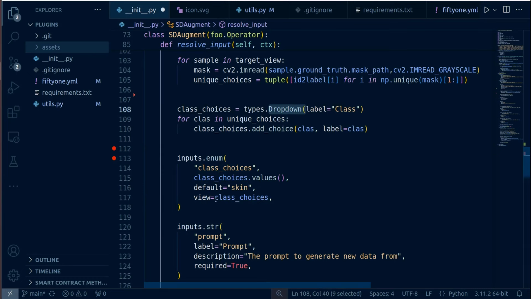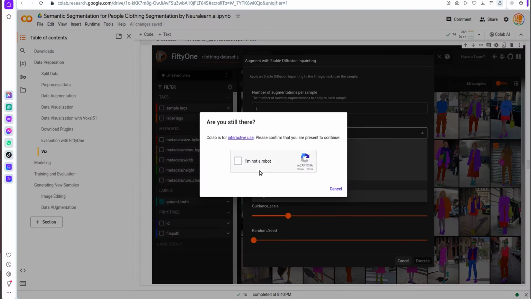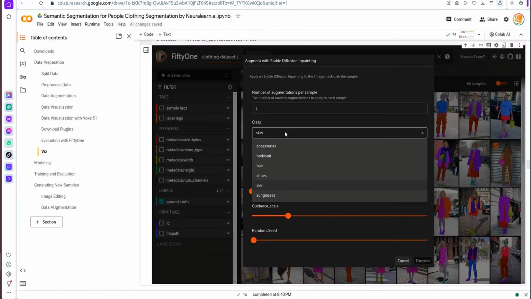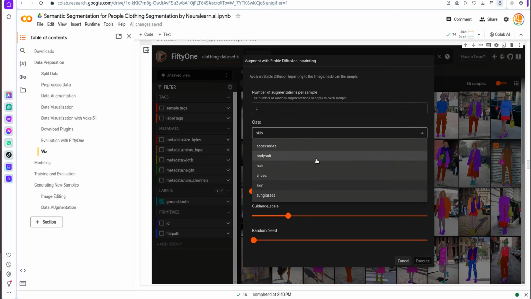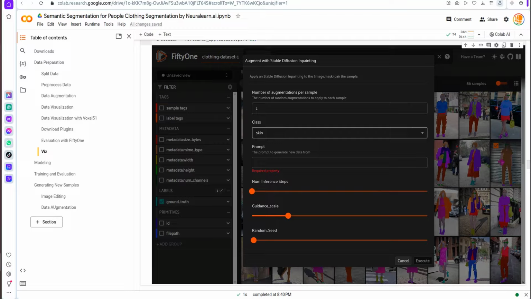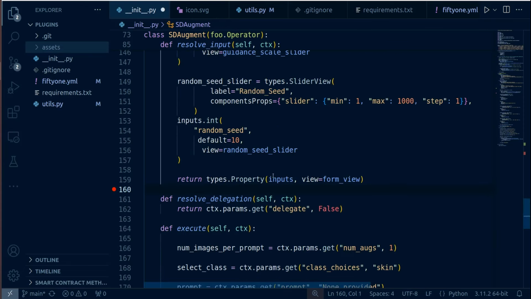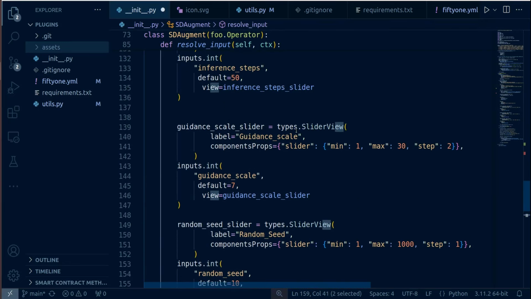So saying that the view is class choices, simply says we want to have a drop down view, as we have seen here. So here you see we have this drop down view, unlike here where we have the slider view. For this one we have a form view. For this one we have a drop down view. For these other ones we have a slider view. We then return the property which takes in the inputs and the view. So all these inputs we've been creating here is what we're going to have.